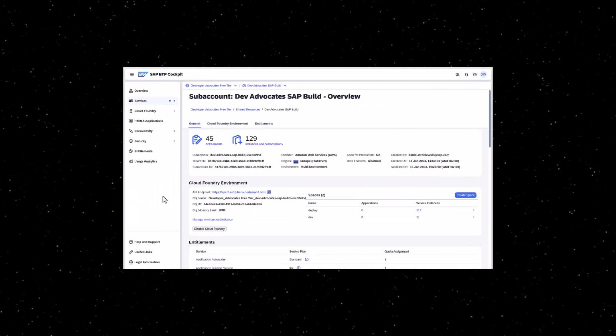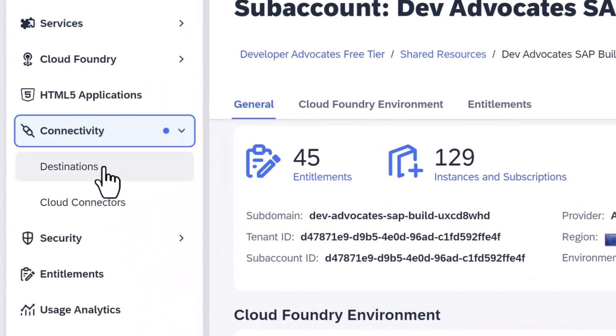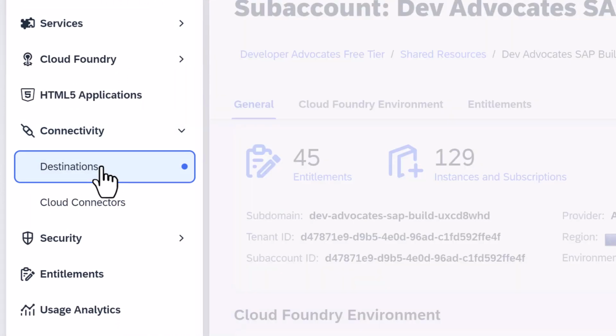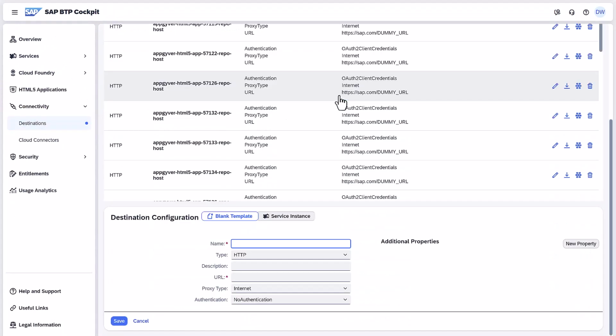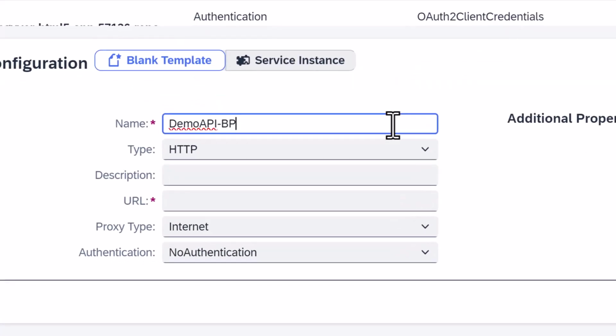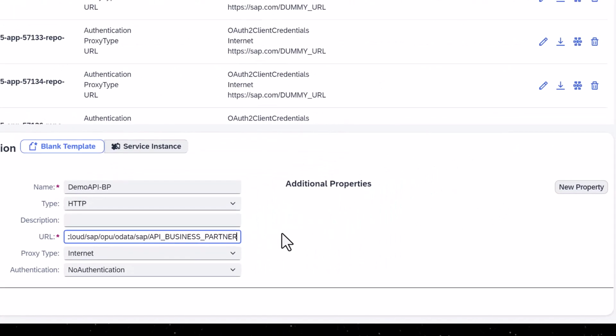Now let's set up a destination for our app projects. Go to your BTP cockpit and click Connectivity, and then Destinations. Click New Destination. Enter a name, keep the type as HTTP, enter the URL you copied from the Accelerator Hub, and keep Internet and no authentication. The only thing left is to add additional properties.